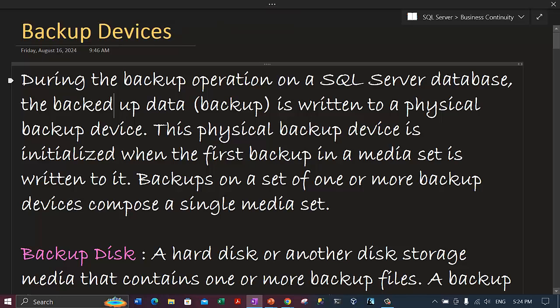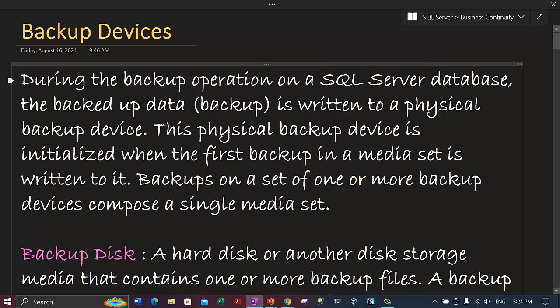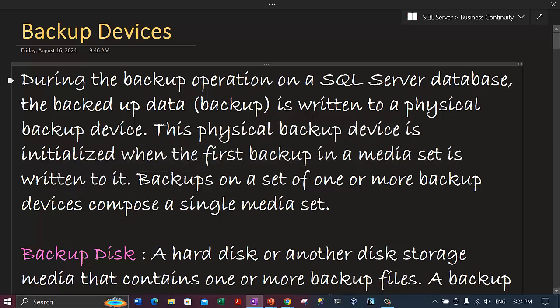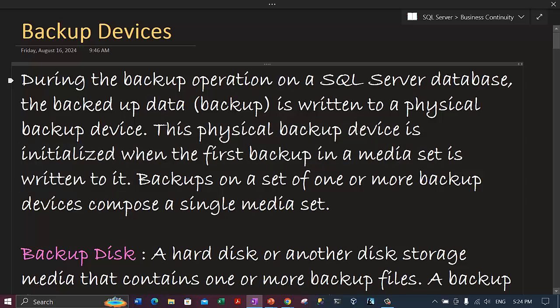So let's start. Whenever we perform a backup operation on a SQL Server database, the backed up data, which is also known as a backup, is written to a physical backup device. And this physical backup device is initialized when the first backup in a media set is written to it. So this line talks about the initialization of the device.